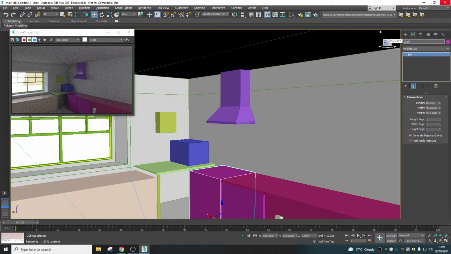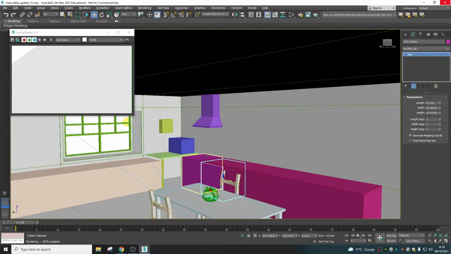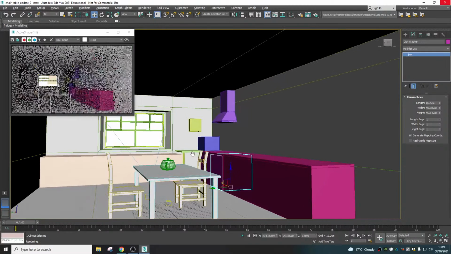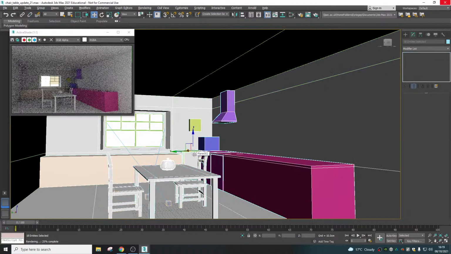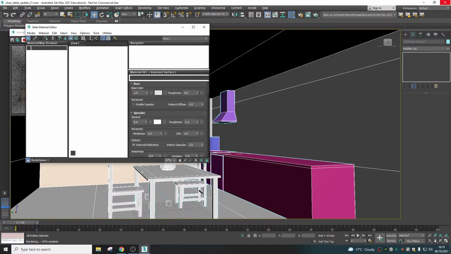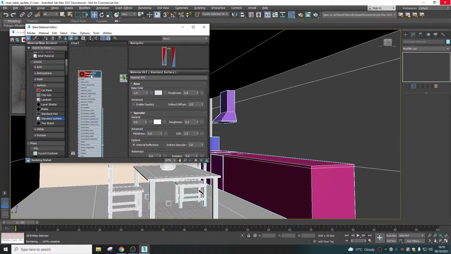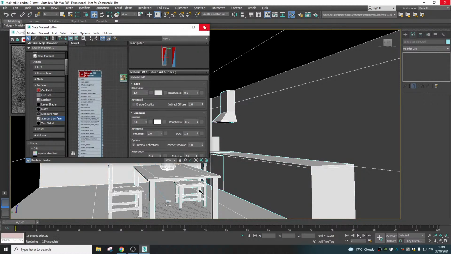Oops. Cooker, you get the drift. Dishwasher, and so forth and so on, and all of that stuff. All right, let's Control A. I've selected everything. Press M for materials. I'm going to use this material and just slap it on so everything stays white.